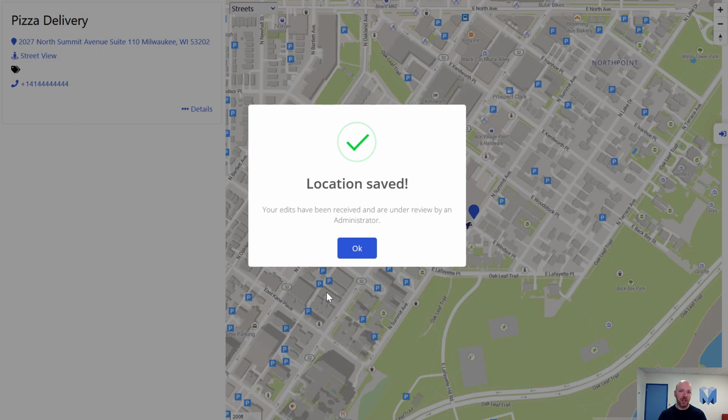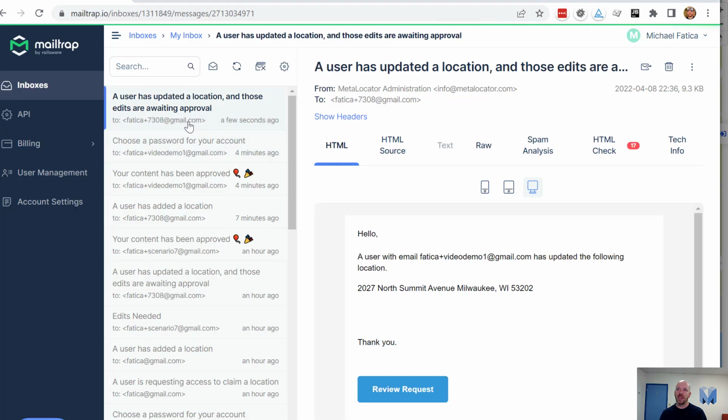Those edits are not live yet. They're under review. And so now we can switch back to our email as if now we were the administrator and see what that process looks like. In this case, we get a different email. It says this user has updated a location and those edits are awaiting approval. Once again, I can click on the review request.